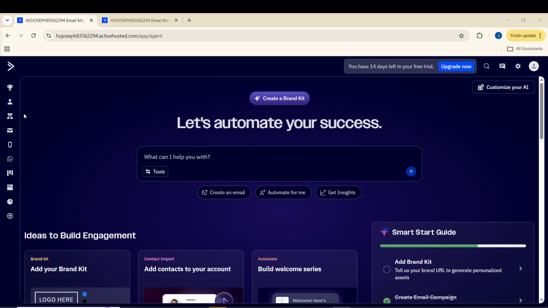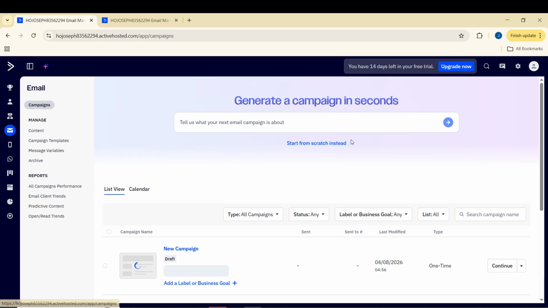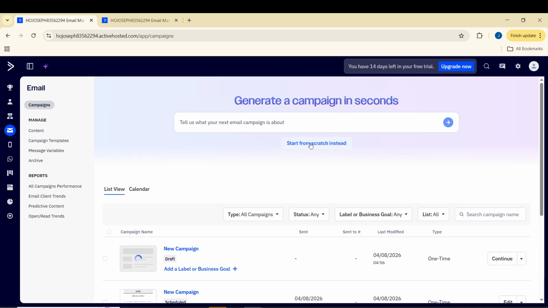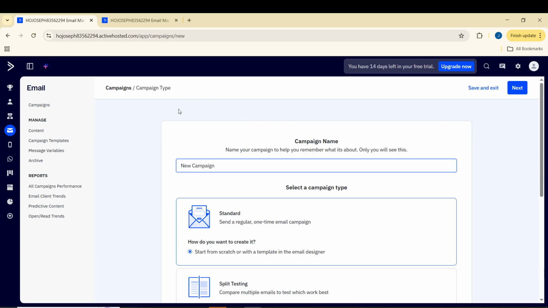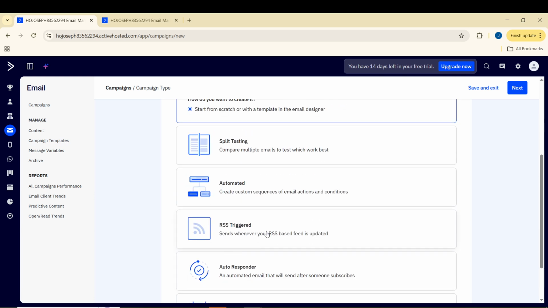To begin, go to your ActiveCampaign dashboard and open the Campaigns section. From here, click Create a Campaign. Choose the campaign type you normally use, then continue until you reach the List Selection screen. This is the step where targeting makes the biggest difference. On the List Selection screen, click Create a Segment.